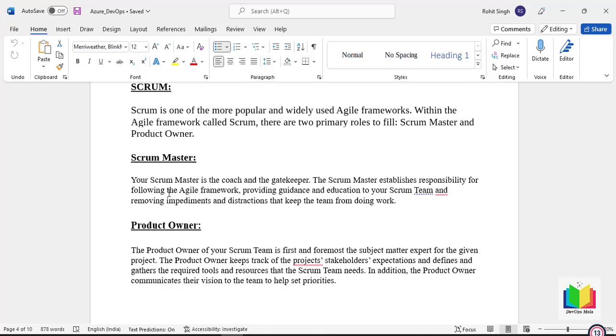Again, Scrum is one of the most popular and widely used frameworks. Scrum is derived out of Agile, as I said earlier, so it's one of the most popular and widely used Agile frameworks right now. In most small scale and mid scale projects, you will find someone using Scrum. You will have a Scrum Master. Who is the Scrum Master? We'll talk about that in a bit. But for now, Scrum is the most popular framework right now.